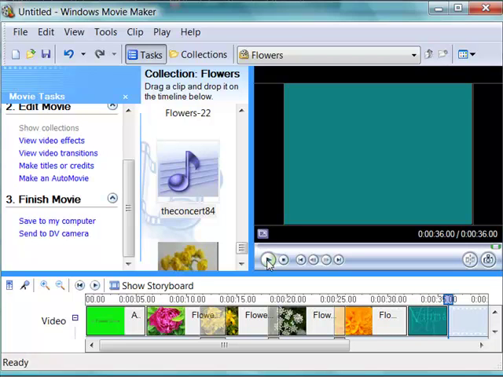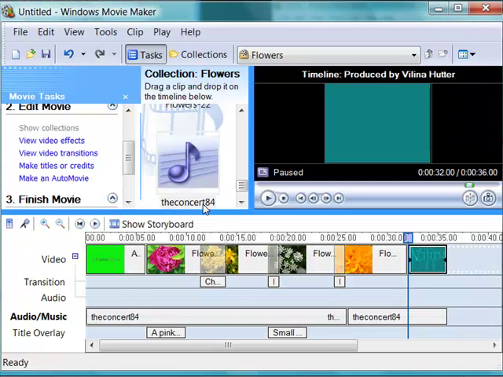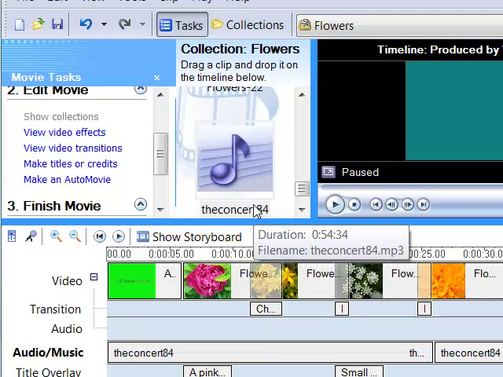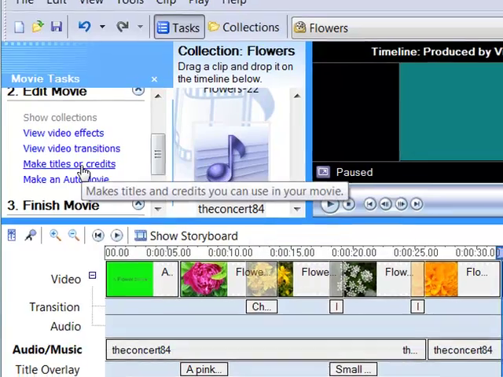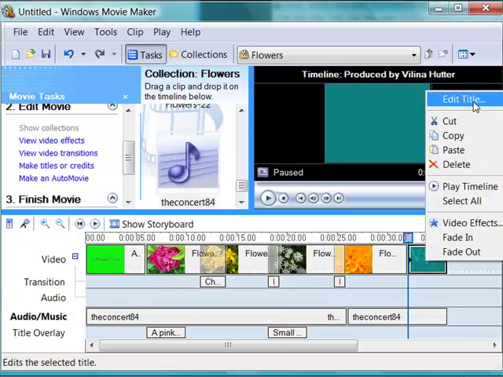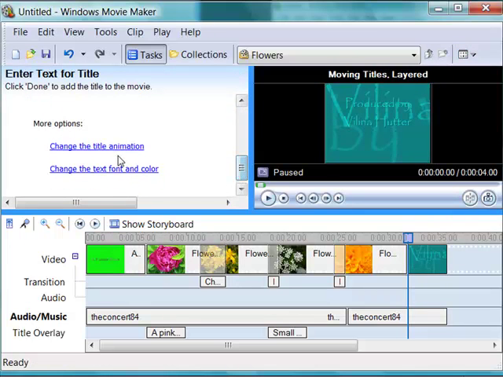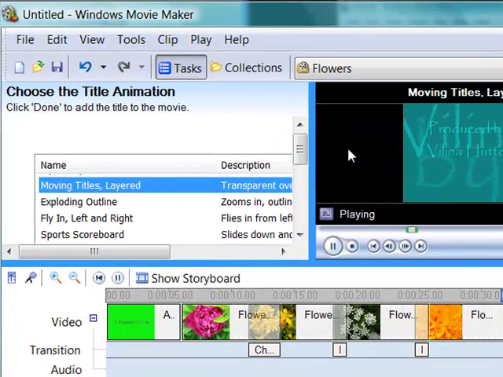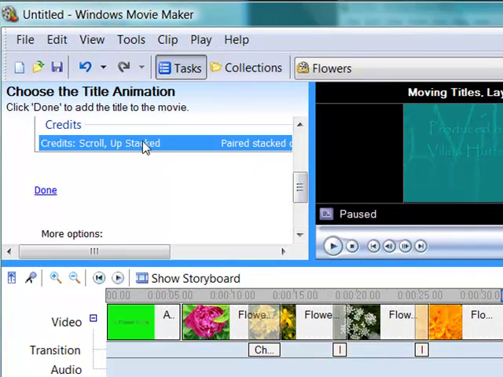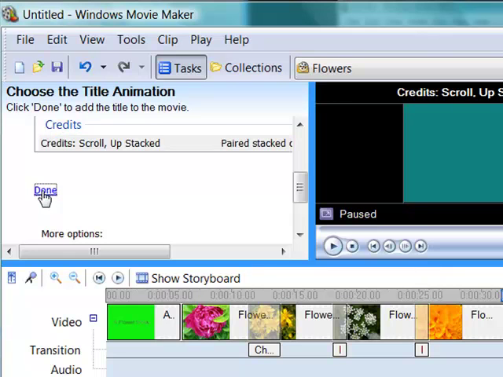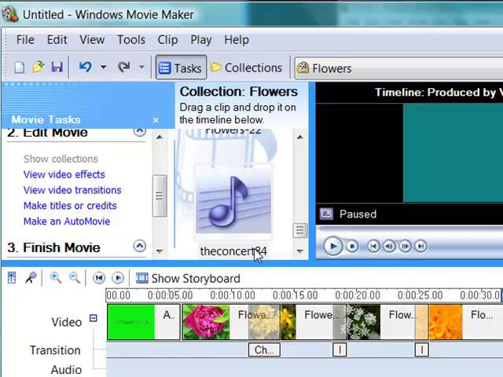Okay, so we didn't get all the titles, did we? Let's go back and see what I did. Okay, so here's what I did. When we went to the titles or credits, so let me just come here and do the edit, moving back to it. When I chose the animation that was for only one line, this one, as opposed to this, Windows Movie Maker threw away all my other credits. So let that be a lesson to you children. Pay attention to what the screen is doing, okay? So there it is.